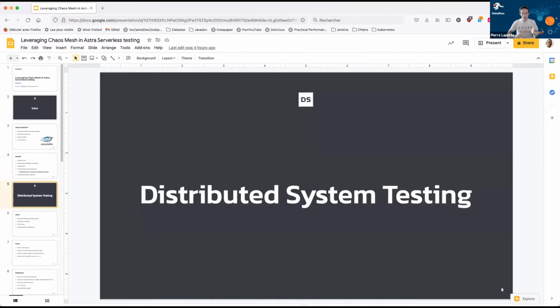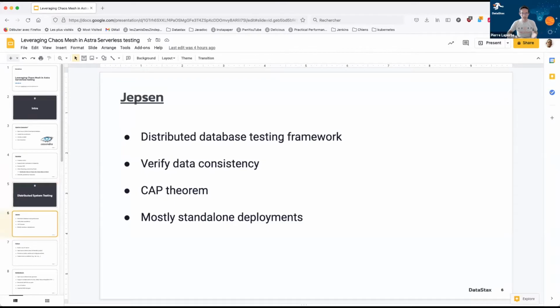So there are multiple frameworks to do distributed system testing. In the database space, the most famous one is Jepsen. It's a framework that is focused on data consistency checks. It lets you verify that a database's CP or AP claims are true as per the CAP theorem. And it works on standalone deployments.